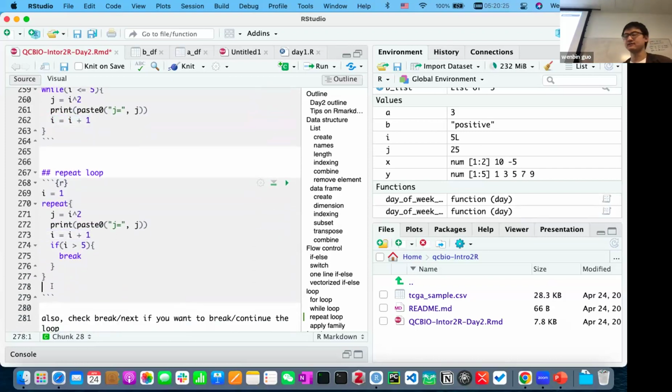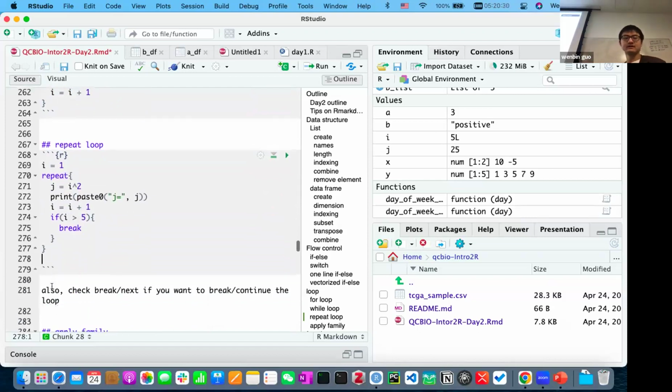And here is another example of doing the same thing using the repeat loop. Still, it's very similar to the while loop. The difference is that the repeat loop doesn't contain a condition outside the loop. Instead, you need to incorporate a condition yourself, like if i greater than 5, then break. The break here just jumps out of the loop, terminating the current loop, and then moves on to the next following code.